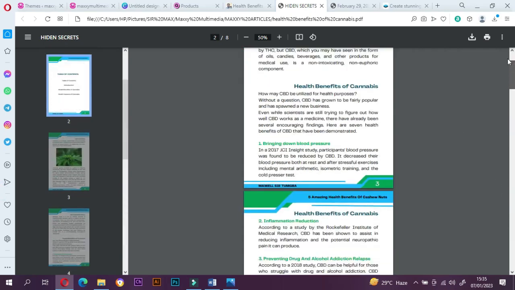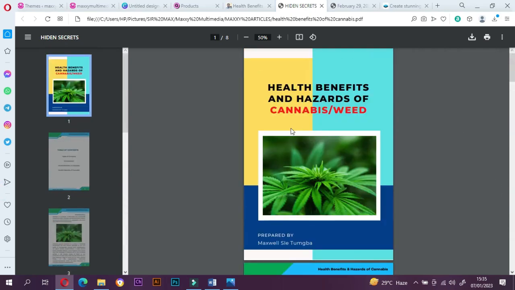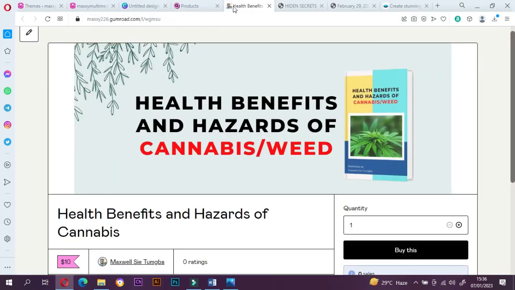This ebook is about health benefits and hazards of cannabis. I've already published this book on Gumroad. If you are a content creator and you are interested in writing articles or ebooks for sale, then Gumroad is one of the best platforms to market your digital products with.